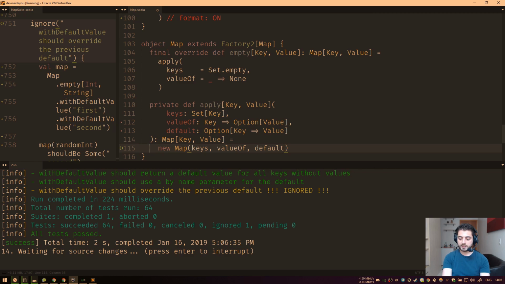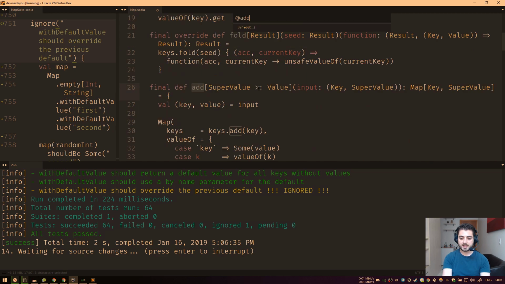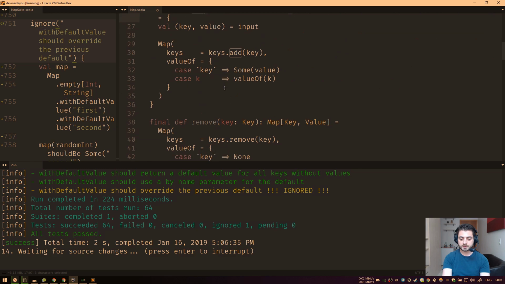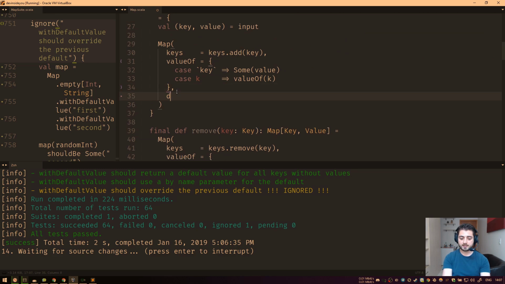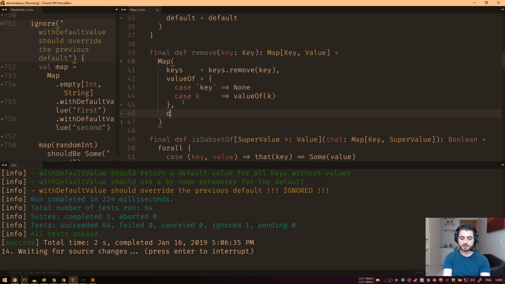And now we're going to go to the empty function, which is this one, and we're going to say that in the default case, the default is going to be none. Now we need to go to the add function over here. We need to say, okay, key is going to be this, value of is going to be this, and the default is going to be the default. And we need to do the same thing in the remove function, right? So we're just passing them through.